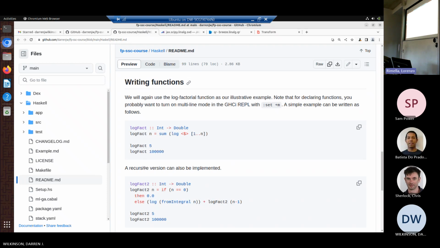We first of all say what the type signature is, right? So these are your Haskell type signatures. So log fact has type int to double. Okay, so that tells you that log fact is actually a function. It's a function that maps integers to doubles.